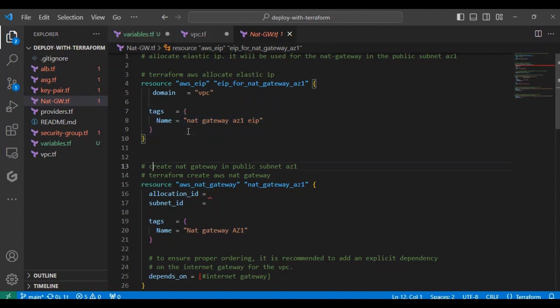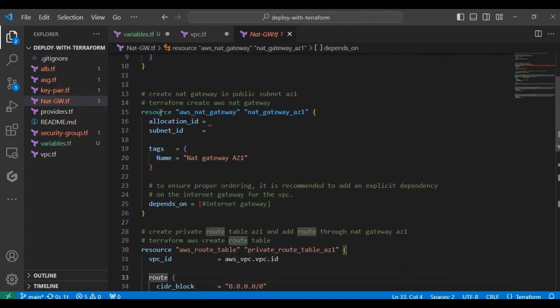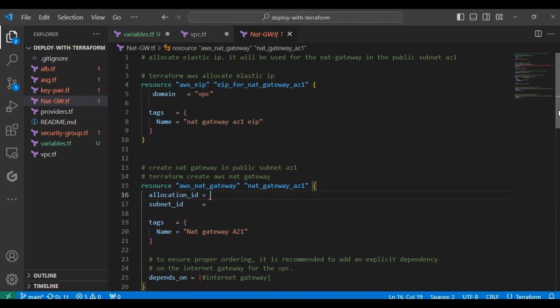So going down, let's now see how we can create our NAT gateway. This is the resource block for creating a NAT gateway. This is the name I chose to give to my NAT gateway as the identifier, right? And the allocation ID, what should we have here? Allocation ID basically specifies the allocation ID of the elastic IP address that will be associated with the NAT gateway. How do we associate the elastic IP address? This is where we'll be doing the association basically. All right, so just copy this.